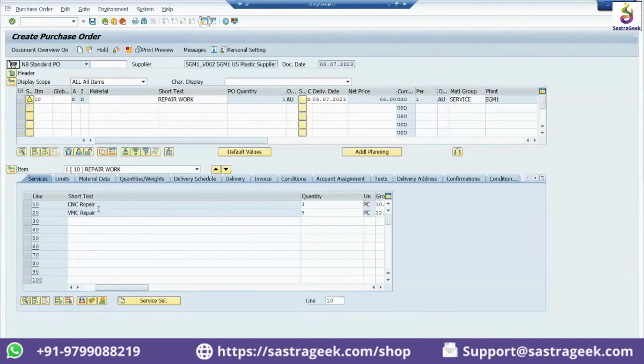And the combination is $66, and that's what is appearing under the net price. So for this PO, for the complete activity, I need to pay $66 to this vendor. Okay, let us save this purchase order. So the amount in the conditions tab is the sum of these 2 line items, is it?